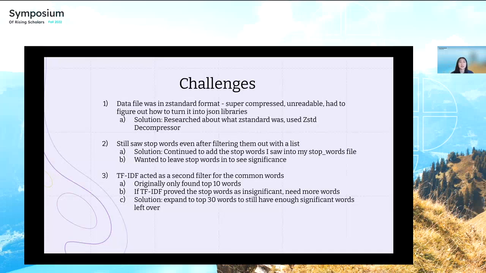So during my research, I did encounter some challenges. The first challenge I encountered was when I was downloading the data, it was in Zstandard format, which I did talk about earlier, but the data was super compressed. It was unreadable. And I had to figure out how to turn it into JSON libraries, which was my choice of formatting. My solution was researching what Zstandard was, because I was unfamiliar with it. And then I just used the ZST decompressor to decompress that.